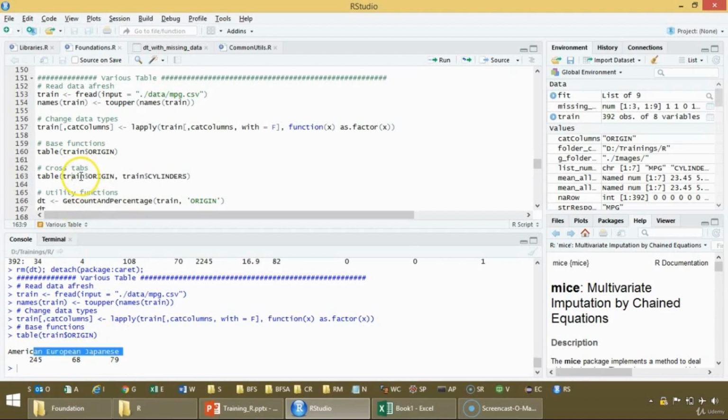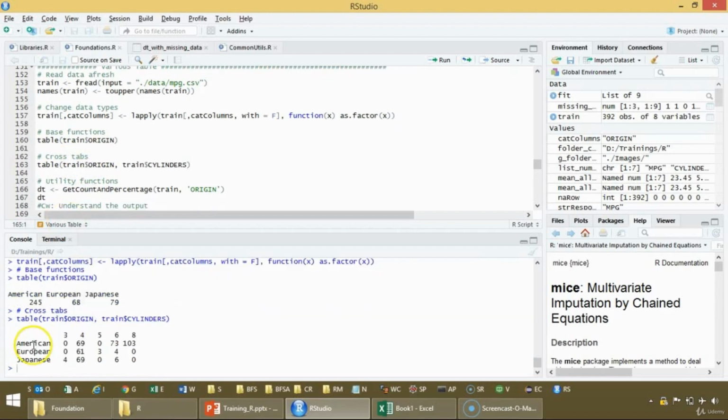Now, cross tab basically two-way. So let me run 163. This 163 is for origin, that is these three things, and cylinders. The data has cylinders 3, 4, 5, 6. So what it is saying is American 4 cylinder are 69 rows, 6 cylinders are 73 rows, and 8 cylinders are 103 rows, and similarly for others. So this is the cross tab.